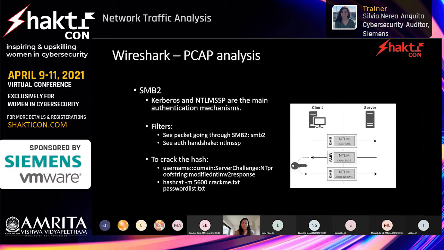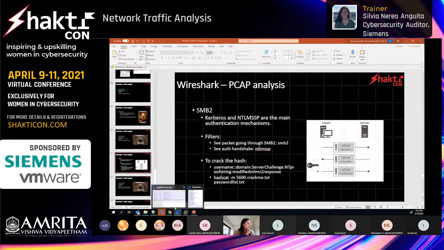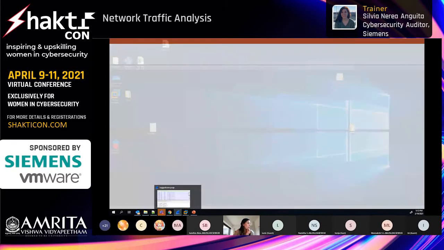So what we need to do is get all that information from a specific user, because in this challenge we also need to retrieve the password. We are going to get the hash, and after that we need to crack the hash. So we are going to use another tool, but I'm going to open it now so we can see it here.